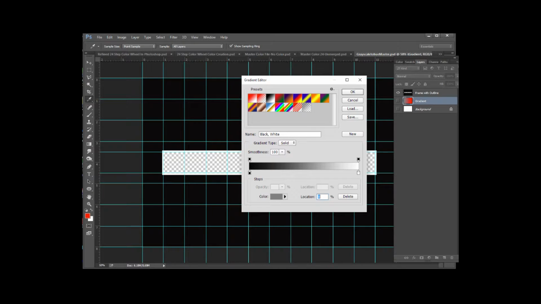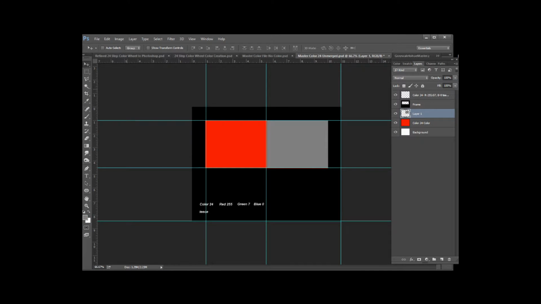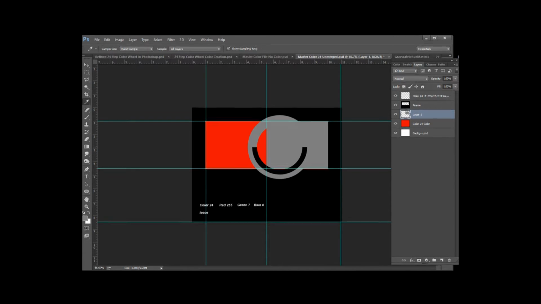Now, you're going to need to open your master color file. As you remember, I did my color number 24 as an example, and here it is. I want to create a gradient from gray to red, or from gray that represents my color RGB 130 to my actual color number 24, or red 255, green 7, and blue 0.